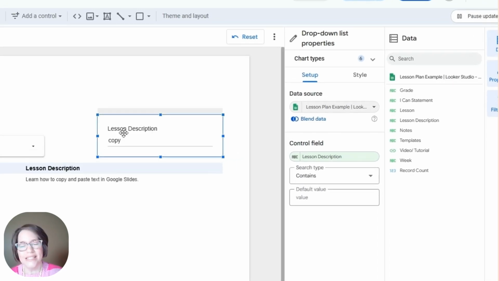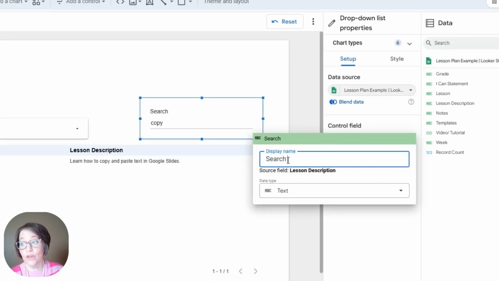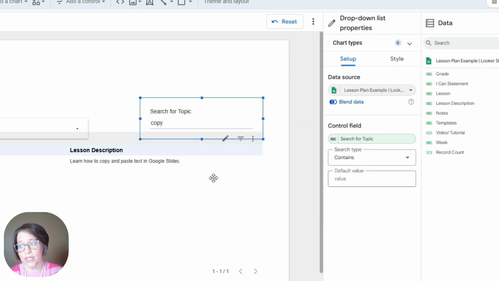But I don't want lesson description to be right up there. I want them to know that they can search for a topic. So come right over here, and it says lesson description. But when I hover, I can see that pencil. I'll click there, and I'm going to type in search for topic. And I know it's data, and I can see that that works.